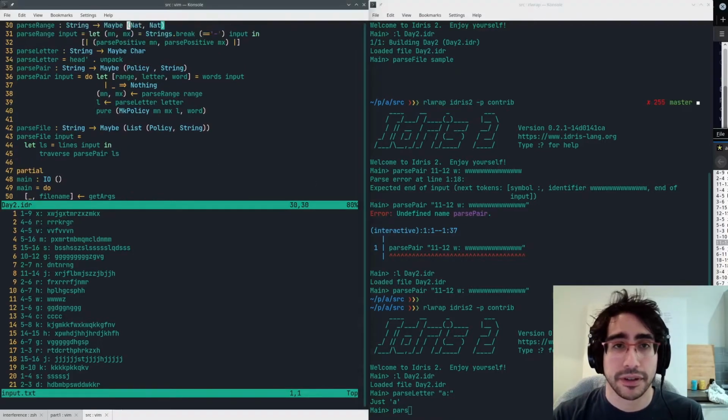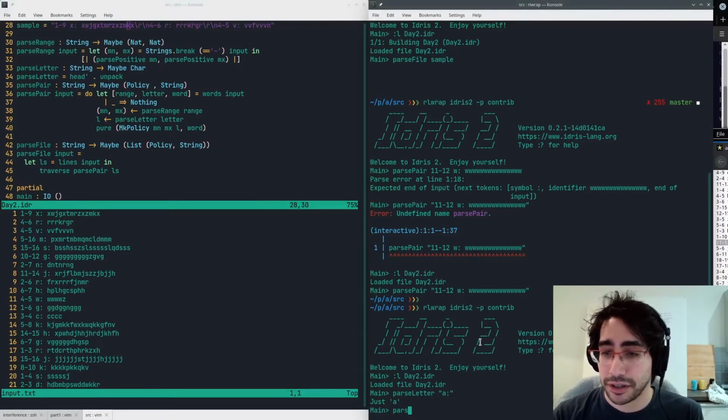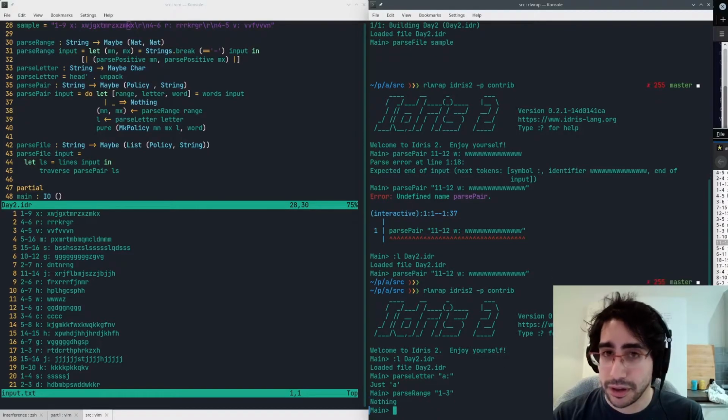What's the other one? Parse range. Parse range of 1, 3. Nothing. Strings dot break. That's the problem.